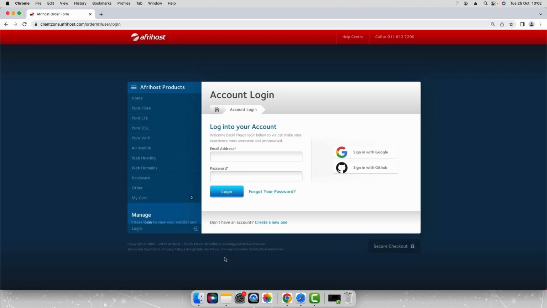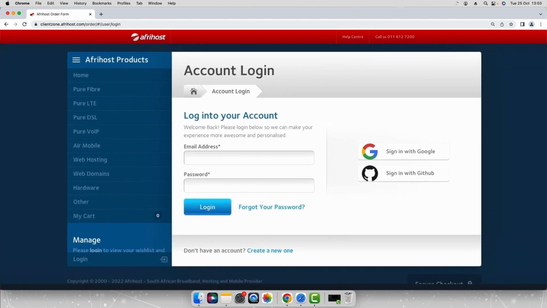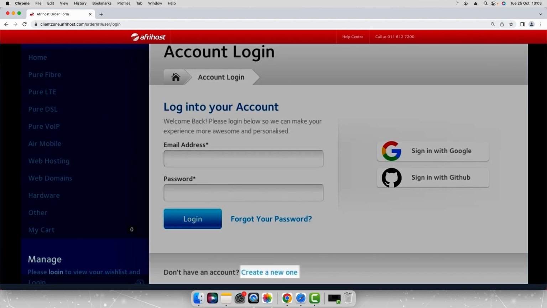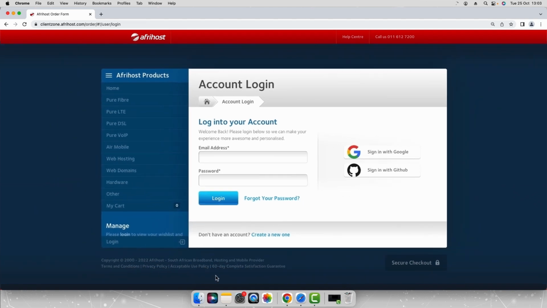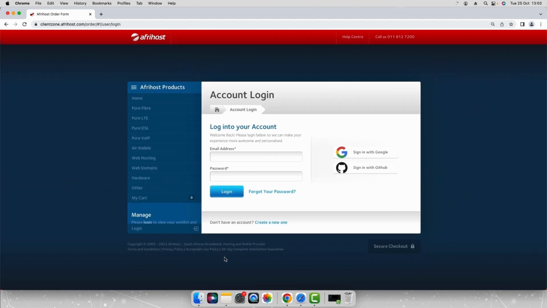You will be redirected to Afrihost ClientZone account login page. If you do not have an Afrihost account, select the option to create a new one at the bottom and fill in your account details. If you do have an existing Afrihost account, log in using your existing ClientZone credentials.